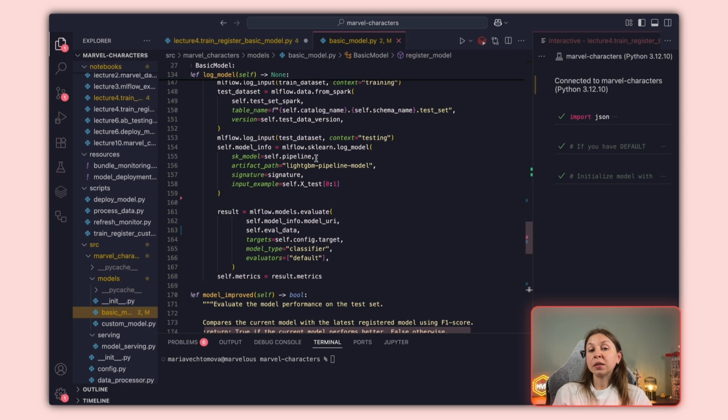We pass the pipeline, we define the artifact path, which is just the name of the folder, and it can be any name that you like and find descriptive for what you're doing. We pass the signature and we pass the input example, which is convenient to actually check how the model predict function works, and you don't really have the input example anywhere else. You can just retrieve it from the logged object itself.